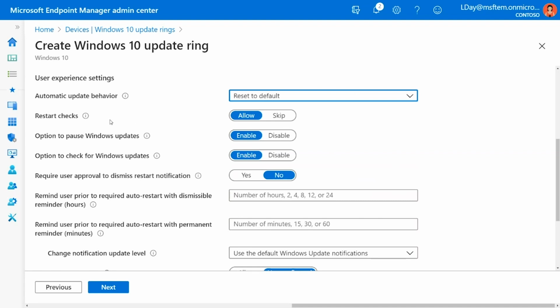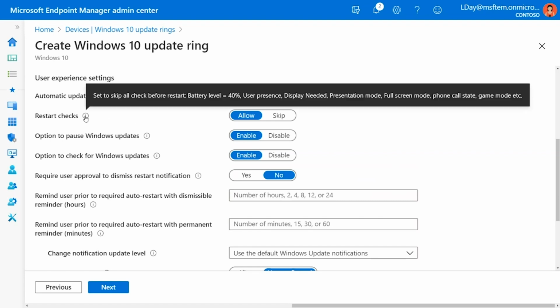Let's take a look next at restart checks. This is a big one that feeds into that. Restart checks are basically our way of telling you, hey, the end user is using this right now. They're in display mode right now, like me. And if I'm using display mode, I probably don't want my update to force restart me right now. If you skip restart checks, I might be getting an update right now that would kill this entire presentation. But by allowing restart checks, my device, even if there's an update pending, will not restart while I'm actively presenting.